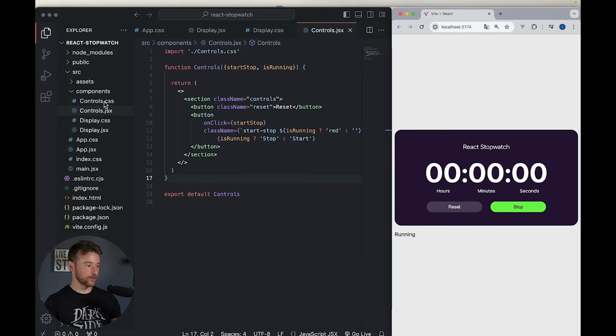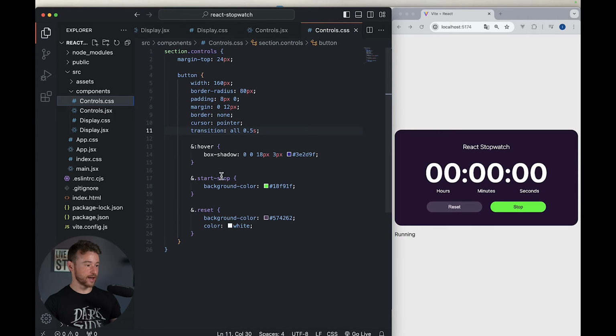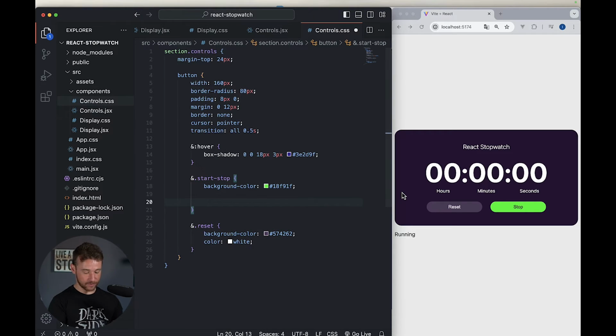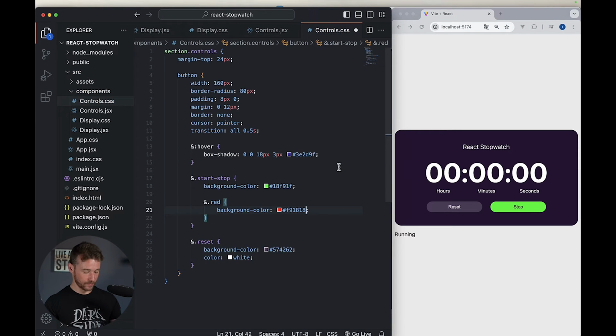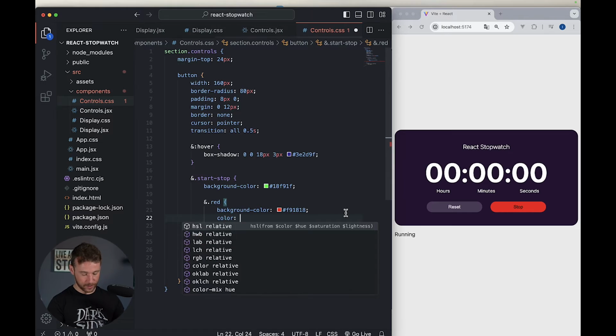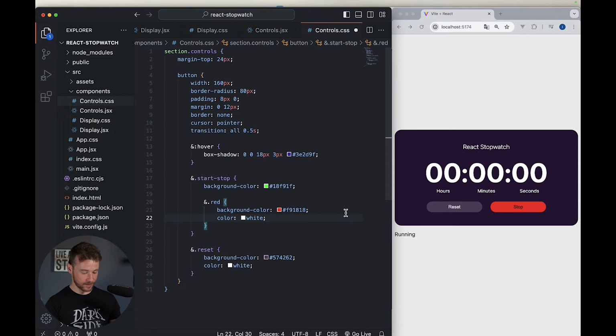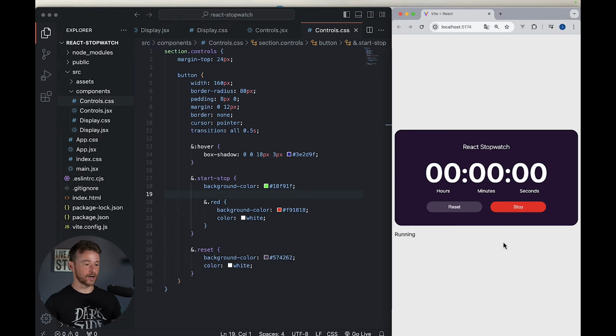And let's go to the controls.css. And if this button, the stop button, has a class of red, we are going to add a background color. If we use color white, this is going to be a bit better. All right. Now we can see the color changing.